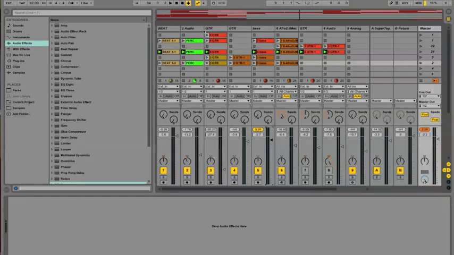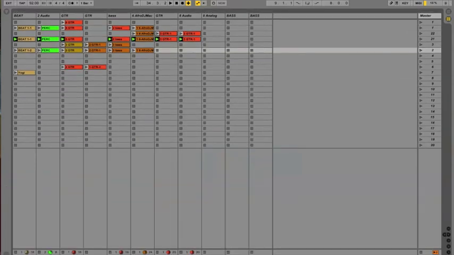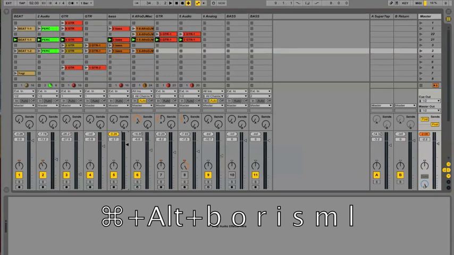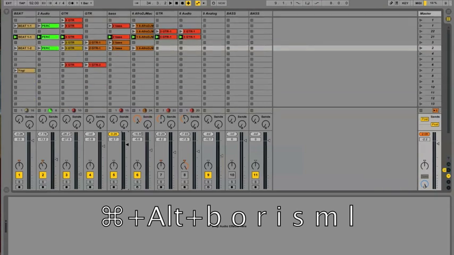The best shortcuts you should know are the view shortcuts. To view more of your clips in the session, you can easily hide or show almost anything. Just press Command and Alt together, and then add B-O-R-I-S-M-L.